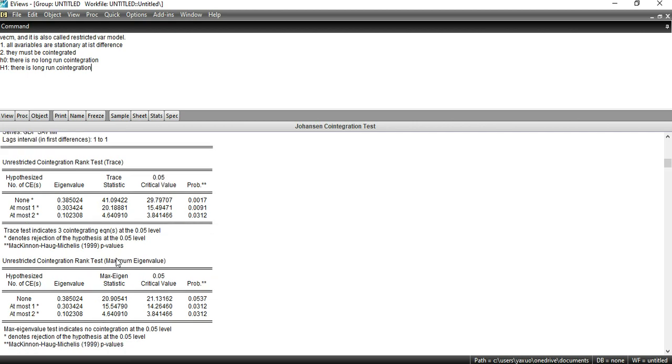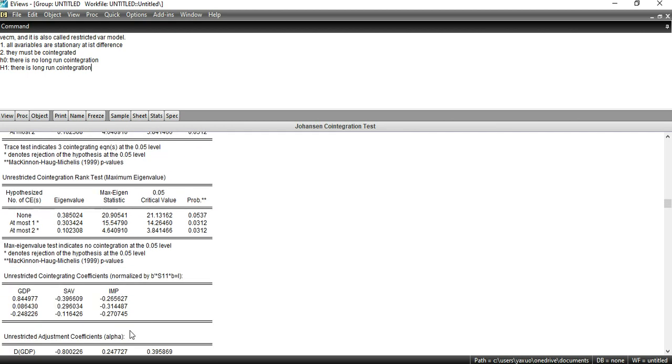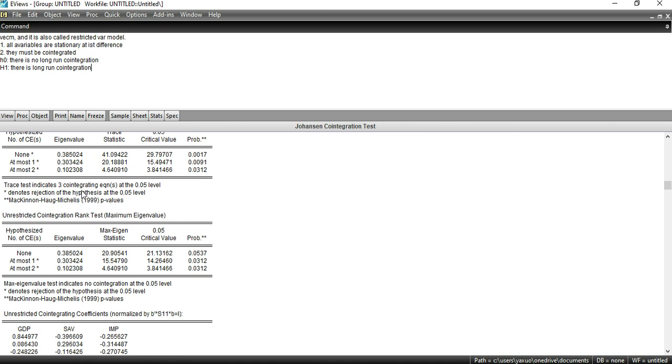There is another method for checking long run co-integration, that is the max eigenvalue test. This test also indicates that there are 3 co-integration equations at the 0.05 level. As the probability value is less than 0.05, we have to reject the null hypothesis, meaning that there exists a long run co-integration between the variables.